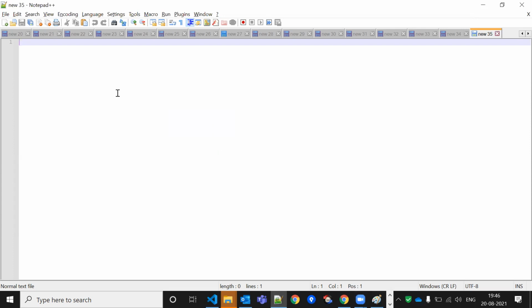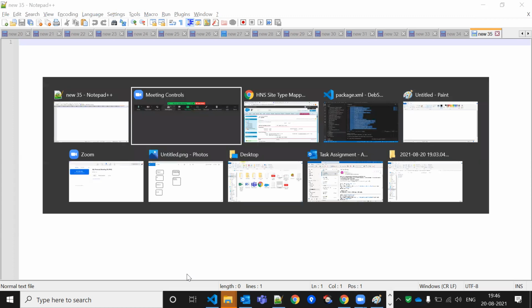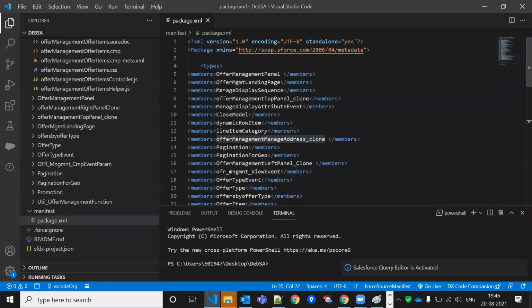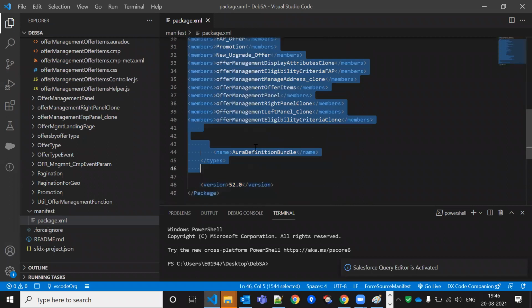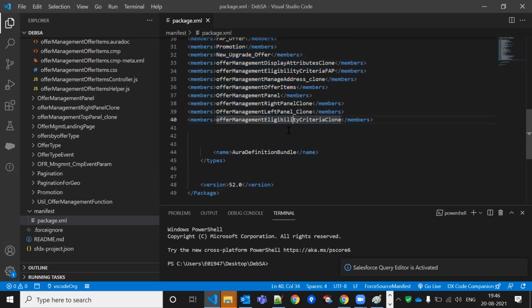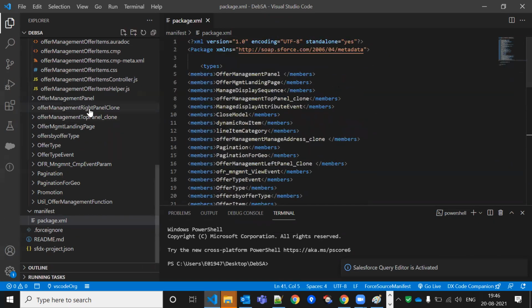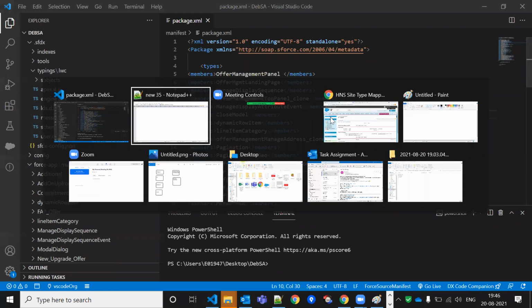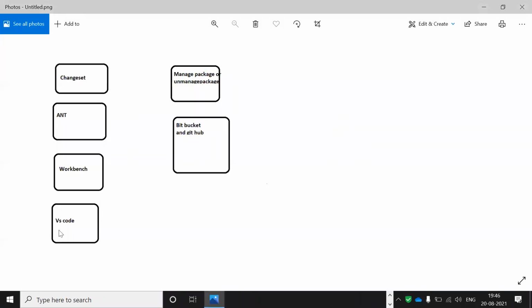So now we can do one thing here. In this package.xml, we mention only metadata. We don't mention any data. You are looking at this software, this is my VS Code actually. I told you this is my VS Code, and VS Code is also a part of our functionality.